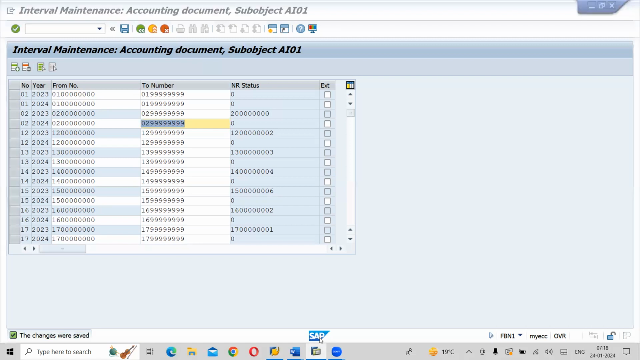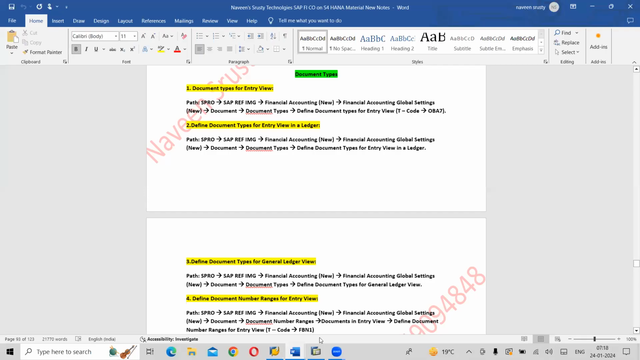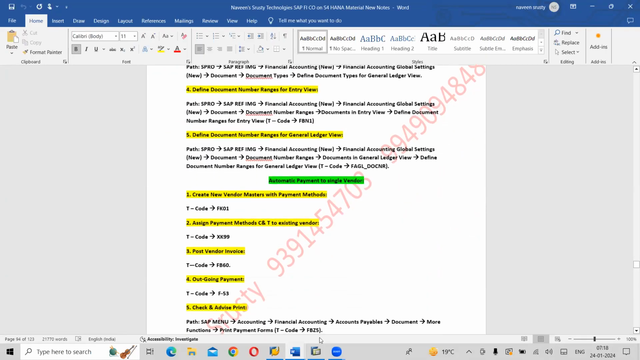Next very important step means posting automatic payment to a single vendor, APP for single vendor. So within the bracket, write down method one. Okay, write down first step: create vendor master with payment methods.